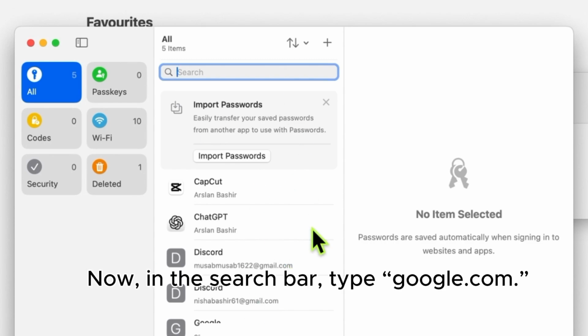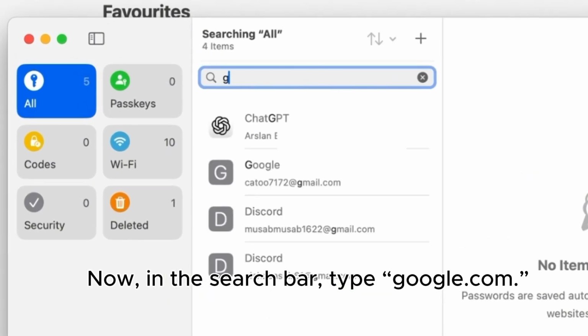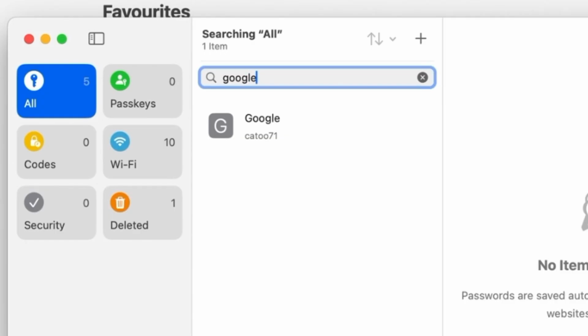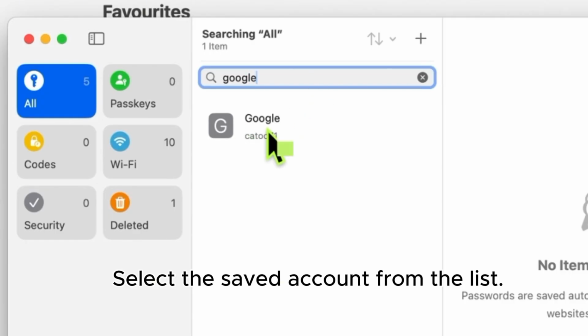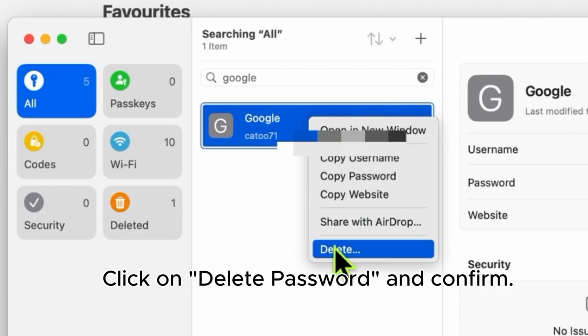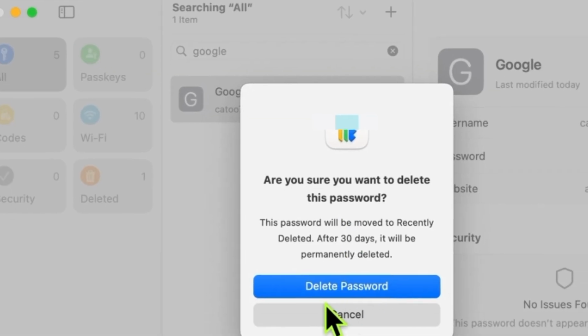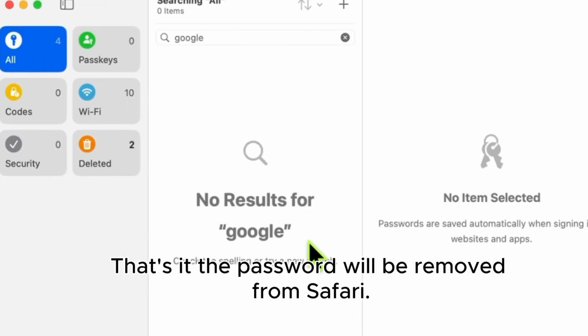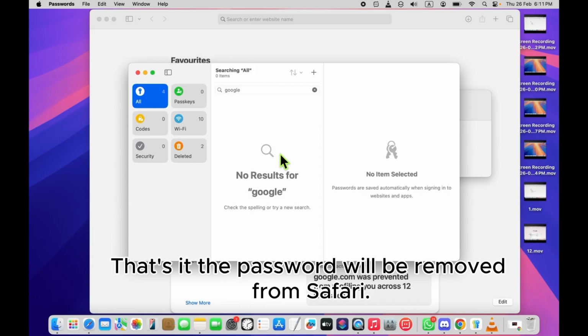Now in the search bar, type google.com. Select the saved account from the list. Click on Delete Password and confirm. That's it, the password will be removed from Safari.